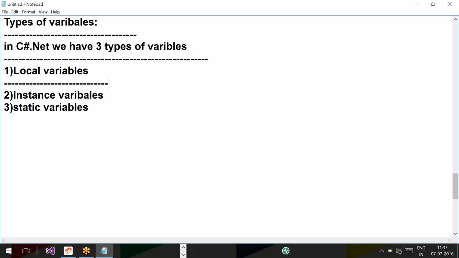Are we working with them or not? Yes, sir. A variable which is declared inside the method is called a local variable. Okay, what about an instance variable? First, tell me what is a local variable?